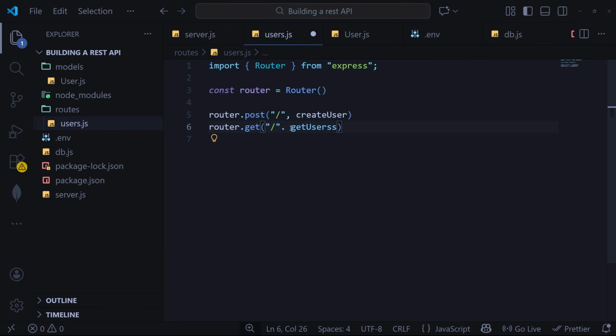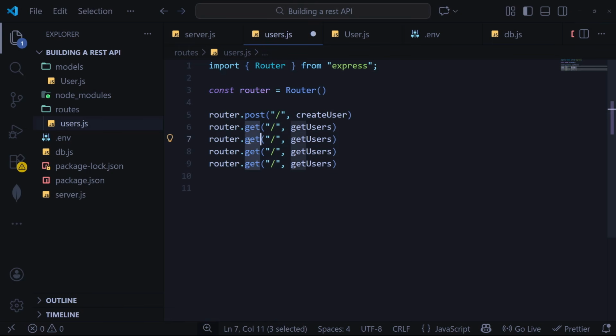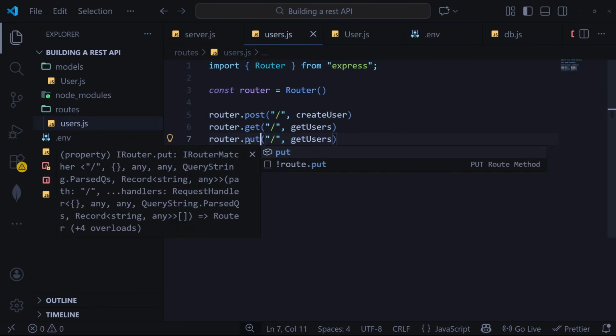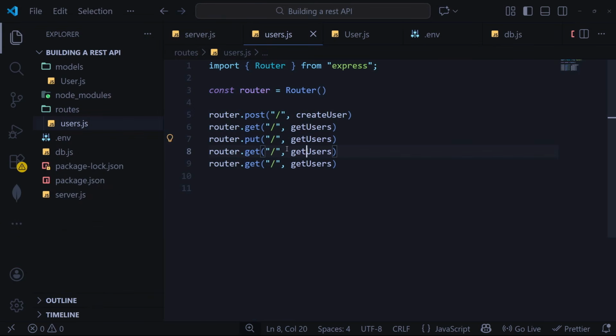That is every single one of the data we have in our database. Next, what I need to do, I'm just going to copy paste this a bunch of times. Next, we have to put, so this is update, right? Put basically means update. I'm going to update the user.